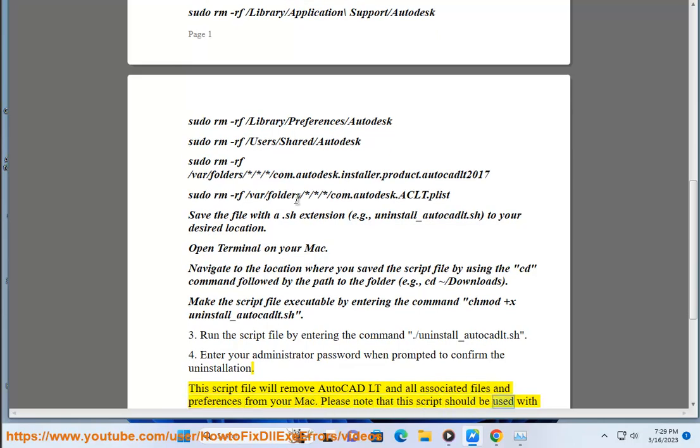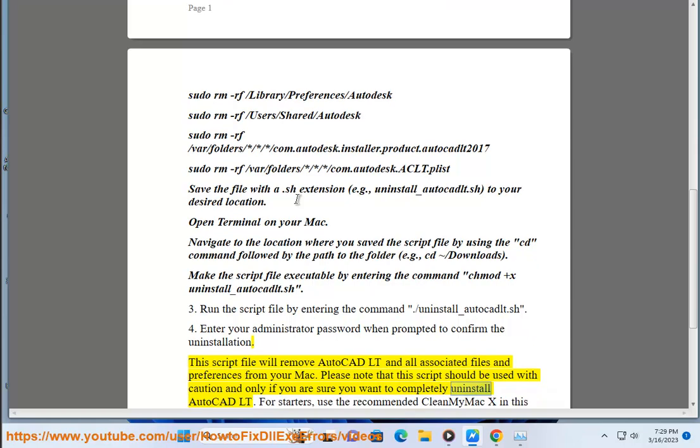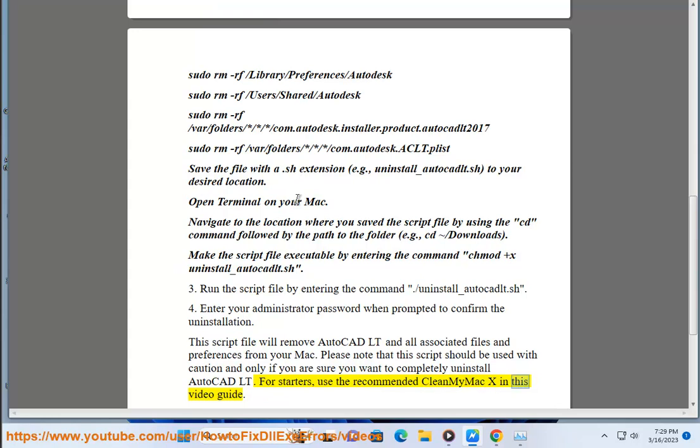Please note that this script should be used with caution and only if you are sure you want to completely uninstall AutoCAD LT. For starters, use the recommended Clean My Mac X in this video guide.